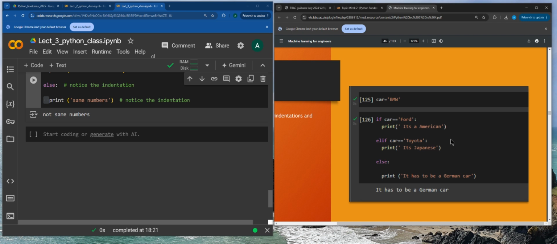Now take a look at this code. Inherently, this code won't generate any errors, but philosophically speaking, there is an error with this. If the car equals Ford, it's American. If it's Toyota, it's Japanese. But we know there are other car manufacturers like Suzuki, Hyundai, which is Korean, or Seat, which is Spanish, I think. So in a sense, we are categorizing any other brand to be German.